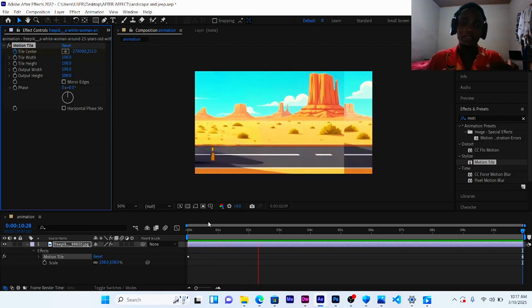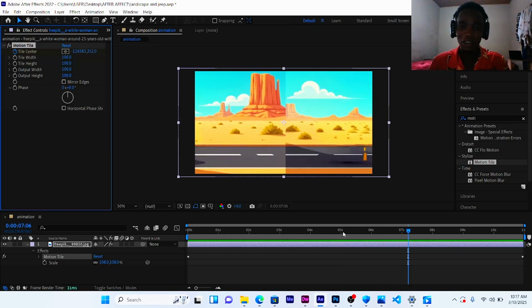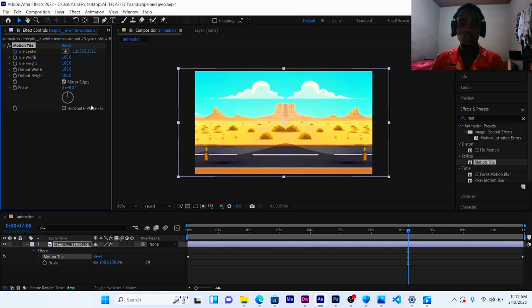Okay, so now you see that our landscape is moving. All right, it's moving, but I don't like how it looks. It's joined, it's not parallel, and it's not looking so nice. So what you would have to do is go to the project panel where the motion tile is, and at the bottom you see that you have something called mirror edges. It has a small box over there, so you have to click on the box. Let's click on the box and see what will happen. When you click on the box, you see that now everything is facing each other.